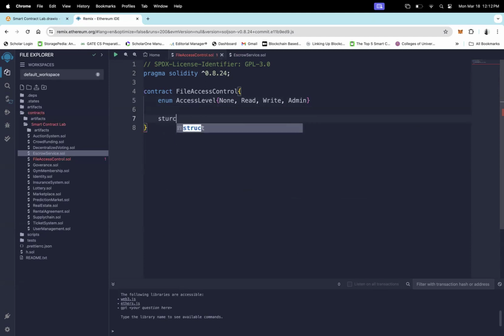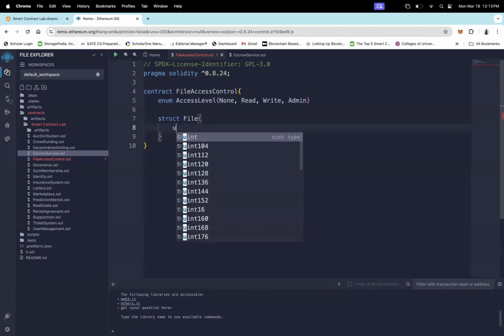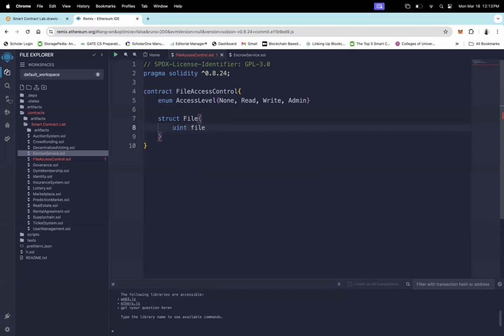Now next we will declare the file structure. For that I'm using the data structure called struct, and here we have the name as file, and you can declare multiple attributes of the file under it. First one is uint file ID. Second one is name, the file name. And third one is access level, and here I'm using the enum as the data type, and the name is access required.